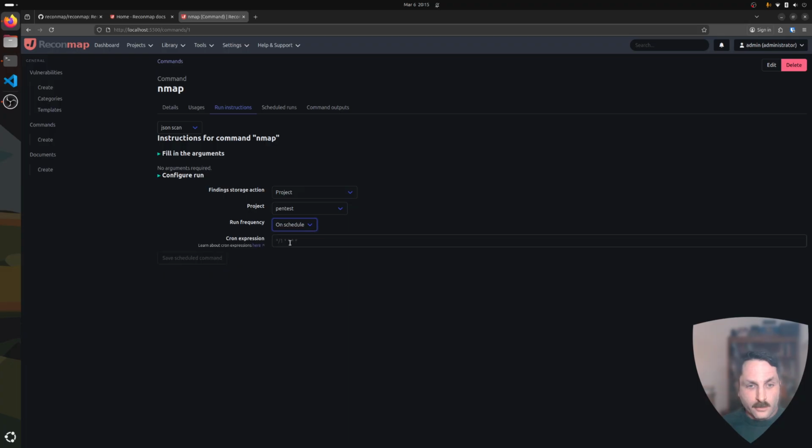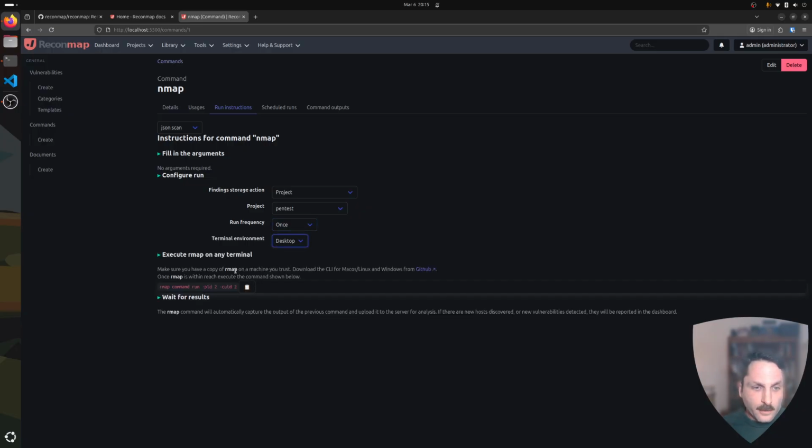You can also run it on a schedule using a cron expression. And you can run it in the browser, and this will open a terminal in your Firefox, Chrome, Edge, whatever you use. But this relies on an agent. That's one thing that I'm going to cover in a different video. And then you can also run it in the command line.